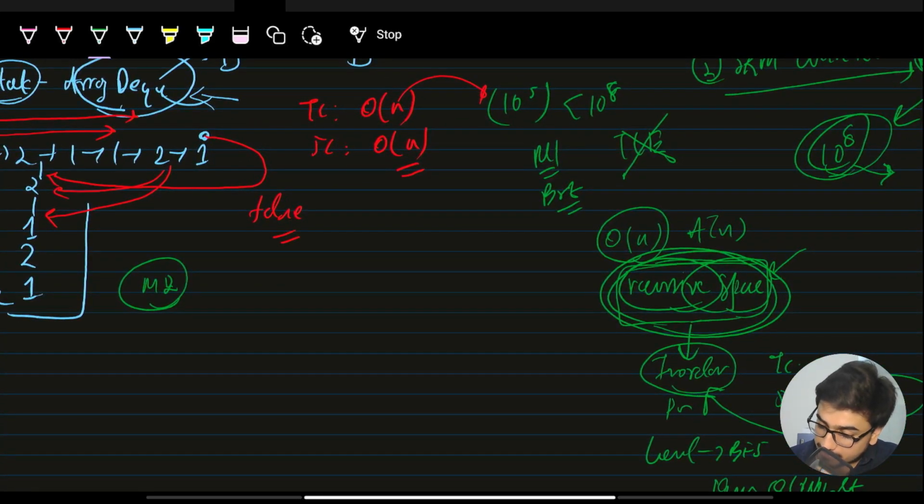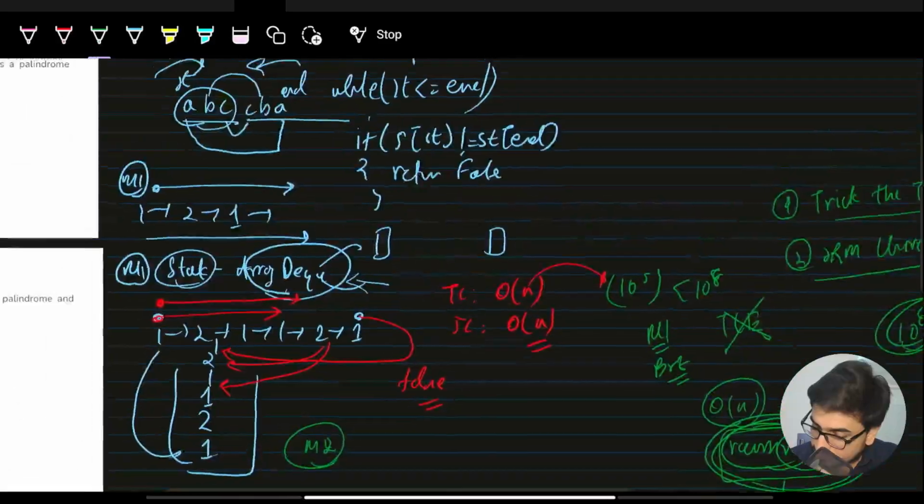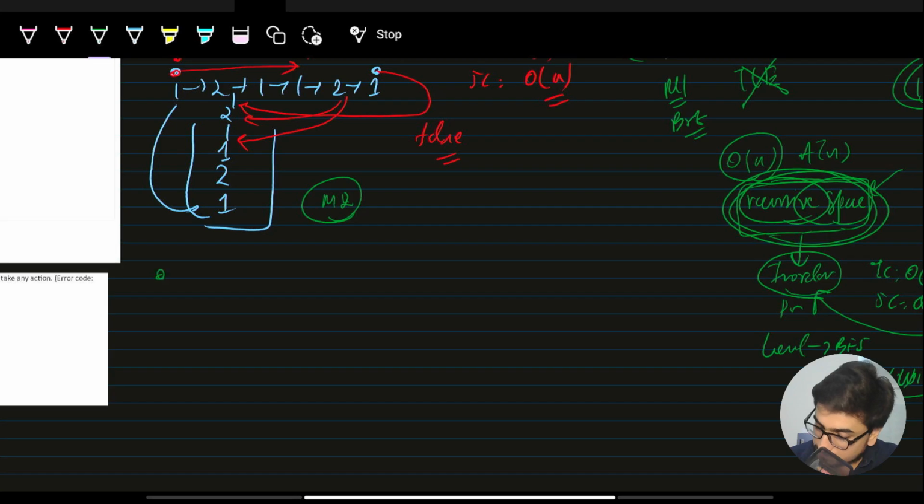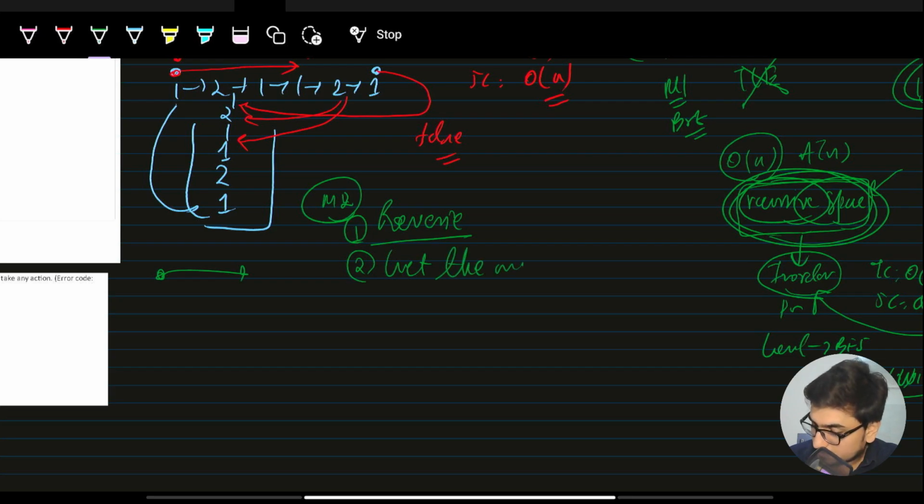So we have a strict rule that we cannot move bidirectionally, right? We can only move from left to right. So we're going to use some prerequisites. First one is reverse. And how do we get the middle of a linked list in constant space, right? So you must watch this video.